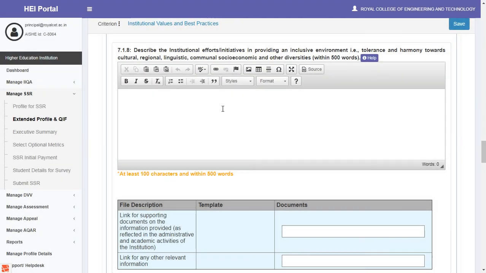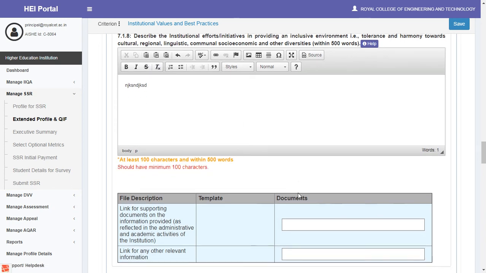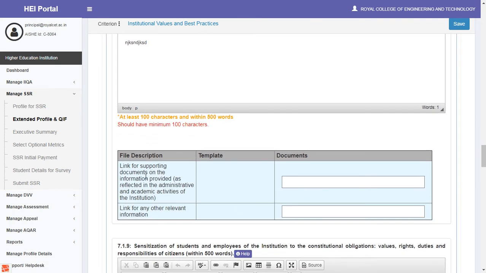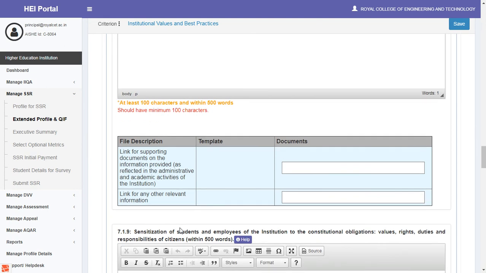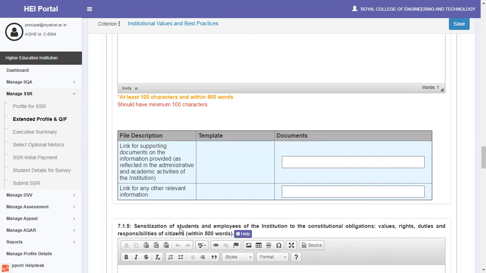As explained in 7.1.1 and 7.1.3, you can directly type the content after clicking on this text box, or you can copy it and paste it here using the paste option. In this metric, you have to provide the link for supporting documents on the information provided, and link for any other relevant information can be provided which are on your institutional website.